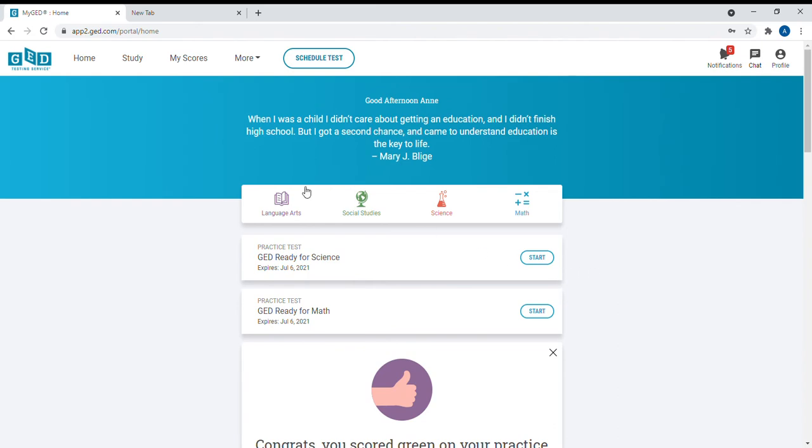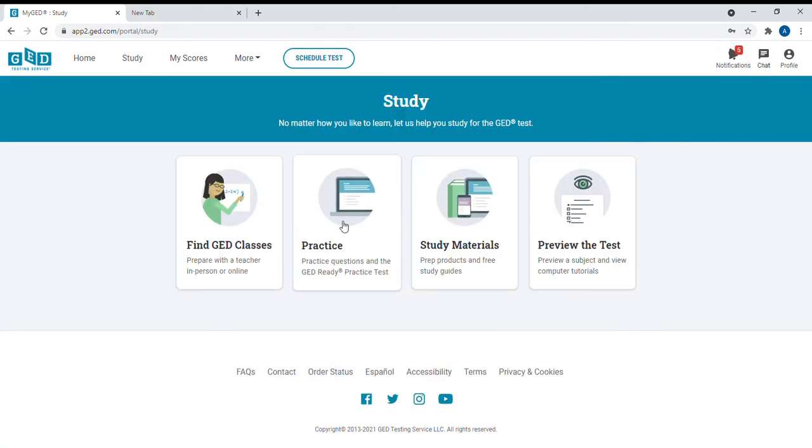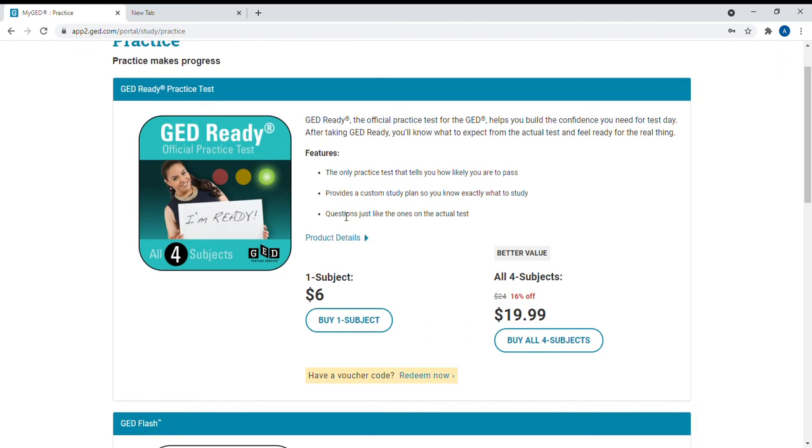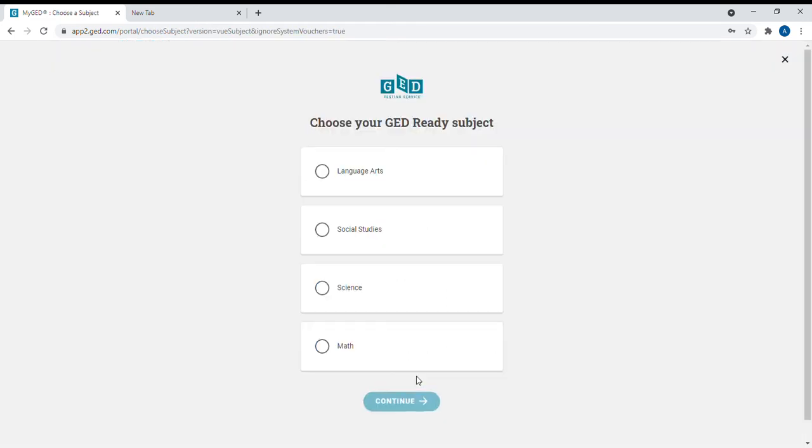To enter in my new GED test voucher, I'm going to click on Study and then choose Practice. And then it shows me my GED Ready practice test. And down here there's a yellow bar that says have a voucher code, redeem now. So I'm going to click on redeem now.